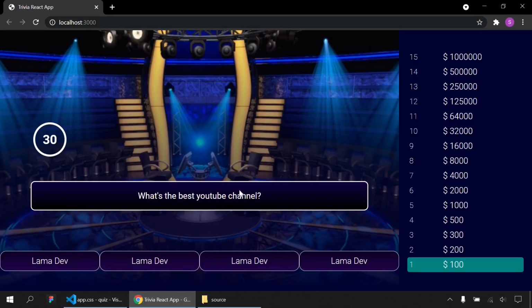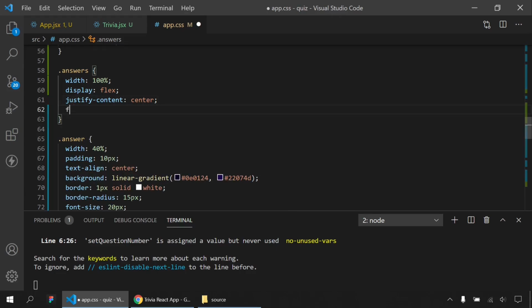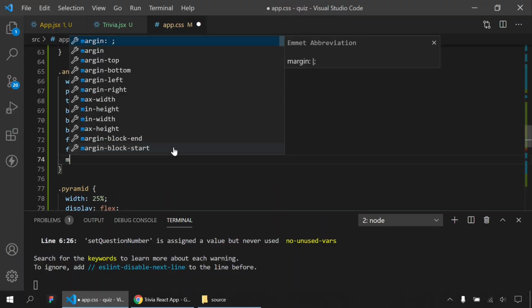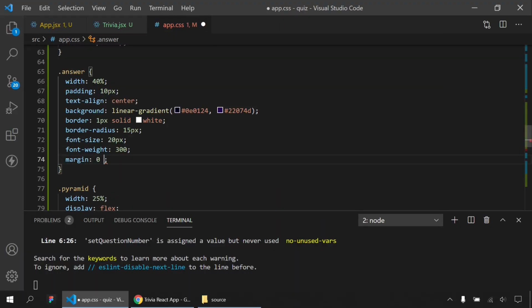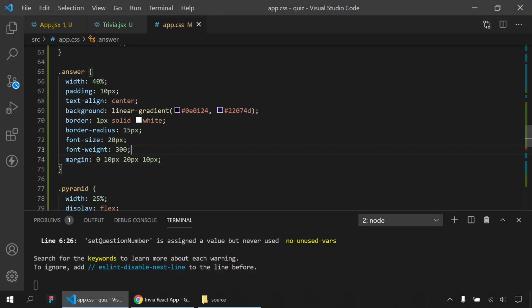Let's see. So I want to separate these answers. 2 of them will be on the top and 2 of them will be on the bottom. So to do that, I will go to answers, and here I will say flex-wrap, and it's gonna be wrap. Okay, so let's give some margin. I'm not gonna give for left. I will say margin, and left will be 0, top, right, and bottom. Okay, so maybe cursor pointer.